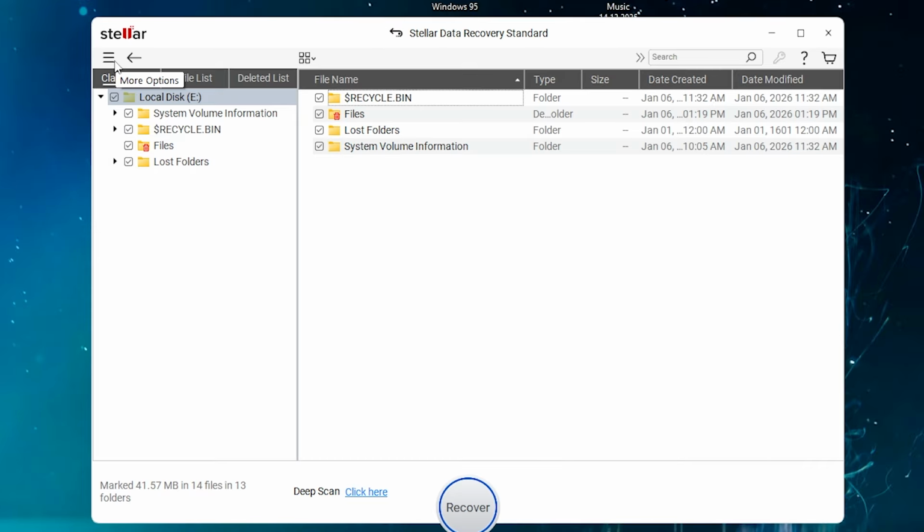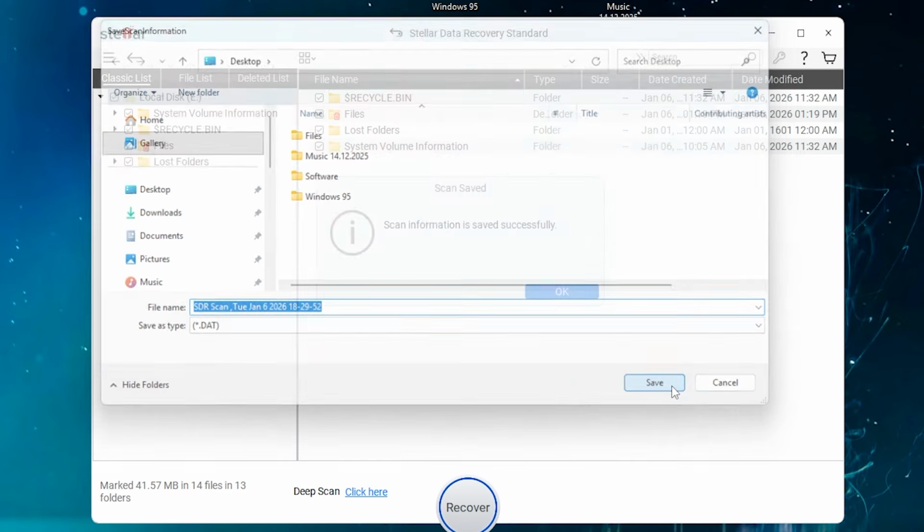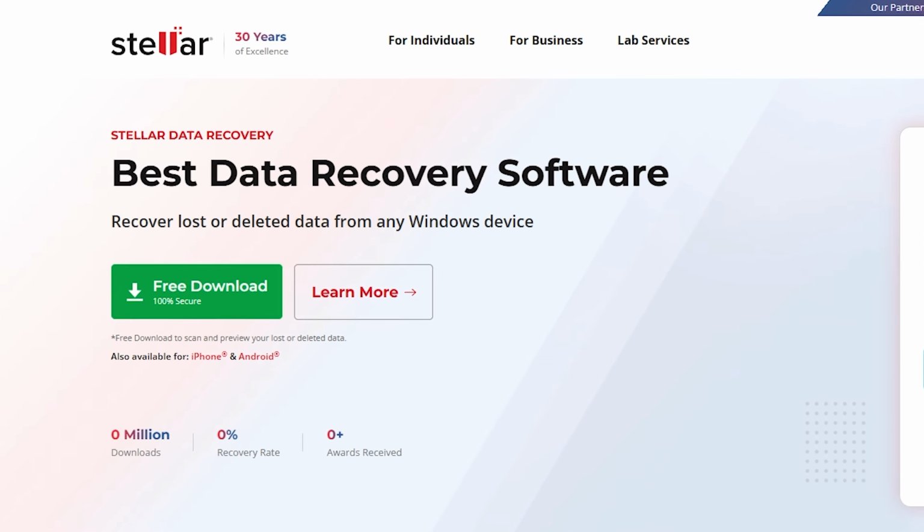If your scan is complete and you need to continue using your computer, you can simply save it and later, if needed, load it back into the program. That's how you can simply recover your deleted files from any storage device.